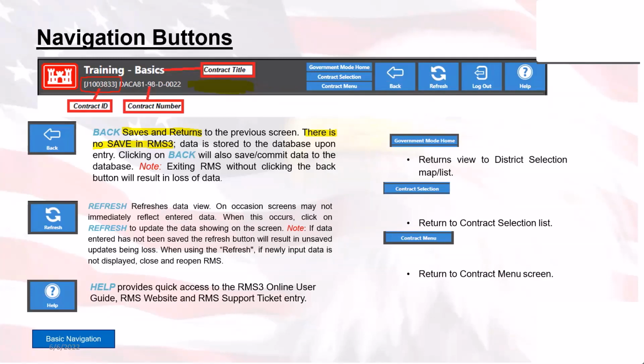And then the only other thing here that we wanted to mention is the other three tiles up there. You've got the one at the top for the government mode home, and that's going to take you back to the map, all the way back to that first screen that you saw. Then you've got the contract selection. That's going to take you into the screen that you'll see when you first log into your district. And then the contract menu button is just going to take you back to the first screen that you see when you log into a contract.